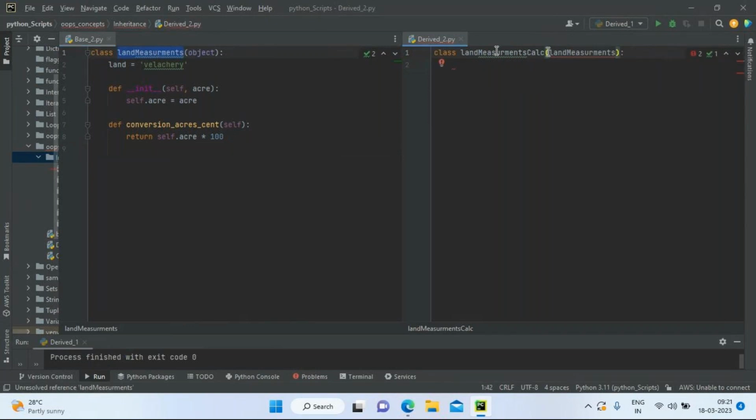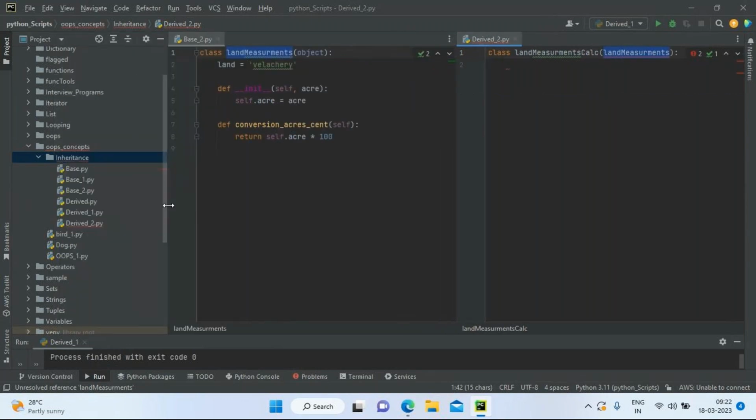This is going to be your child class name, and this is going to be your parent class name. Don't get confused. Now, why is it throwing an error? Because I'm inheriting the properties of the parent class into my child class, that's why I'm passing the class name here. Now I want to do some import. That's why it's throwing the compile time error. You have to use the import statement. Which directory does it come under? From oops concepts, under inheritance, in the base 2 file, I have the land measurements.